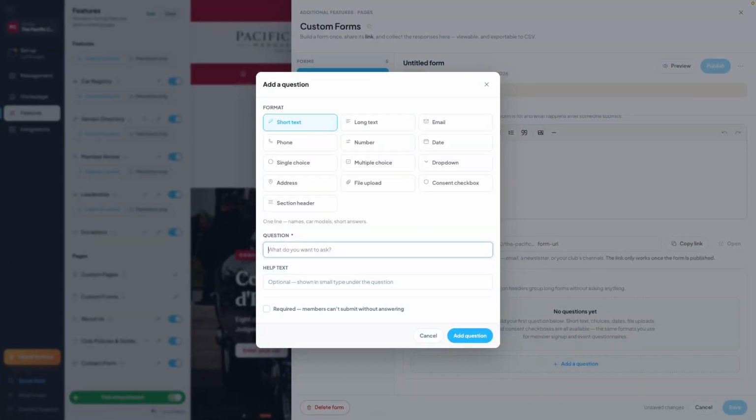Now you can see here's a wide range of different formats you can select from. So you can see short text, long text, email, phone number. You have a number of questions. This is a great way to collect specific things like chassis number or engine number, whatever it might be. Date selector, and you can see single choice, multi-choice, drop down, address field.